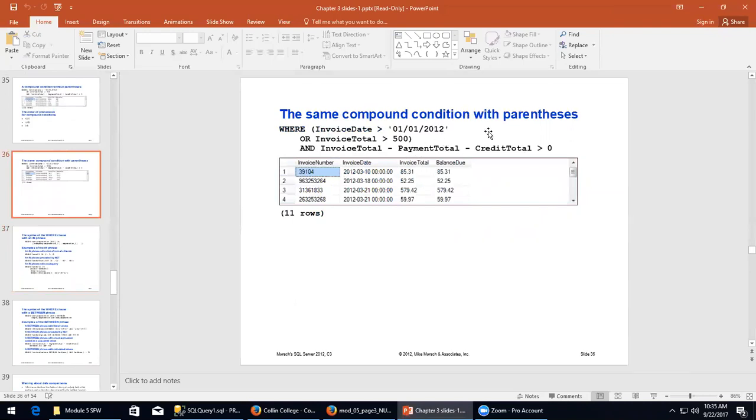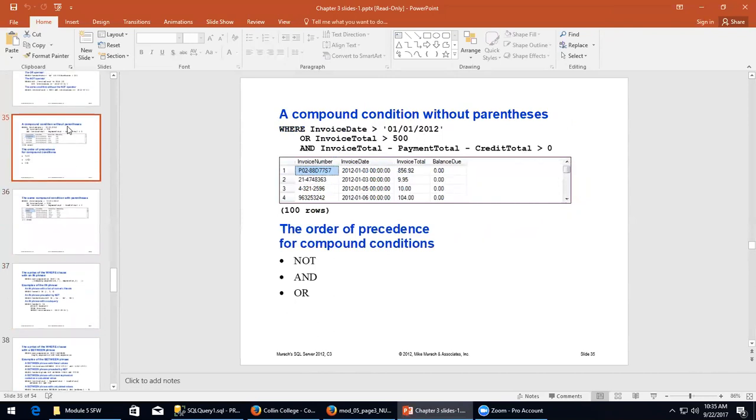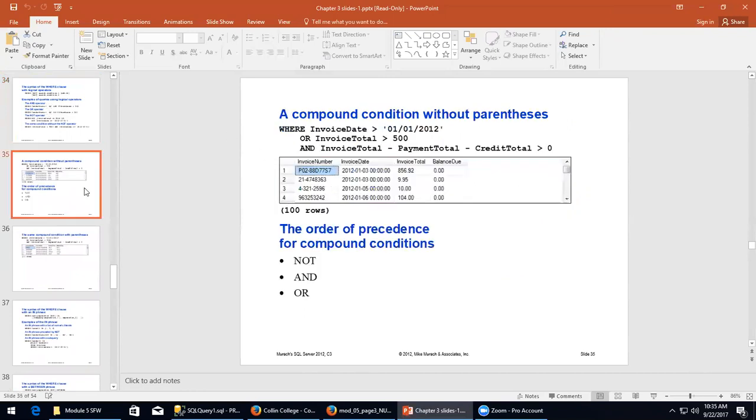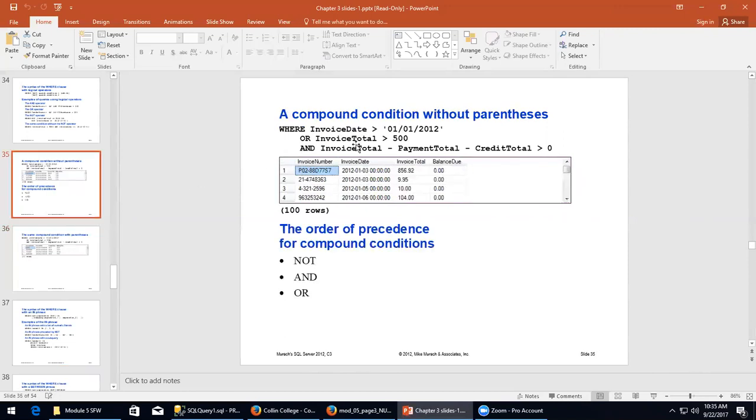I'm not sure what they're trying to show here. It's just a compound condition that they wrote without the parentheses. And let's see. There's one without the parentheses. Here they put the parentheses in. Notice that they have parentheses in this one that I have up there now. The parentheses are around the or condition. Notice those are two different statements. Okay, take a look at it.